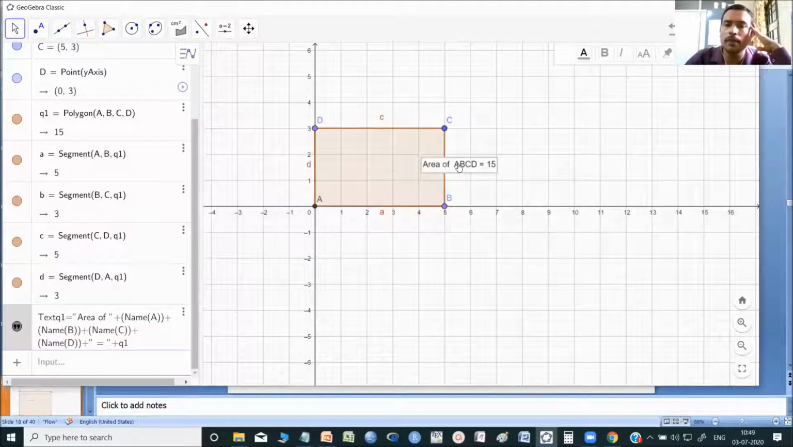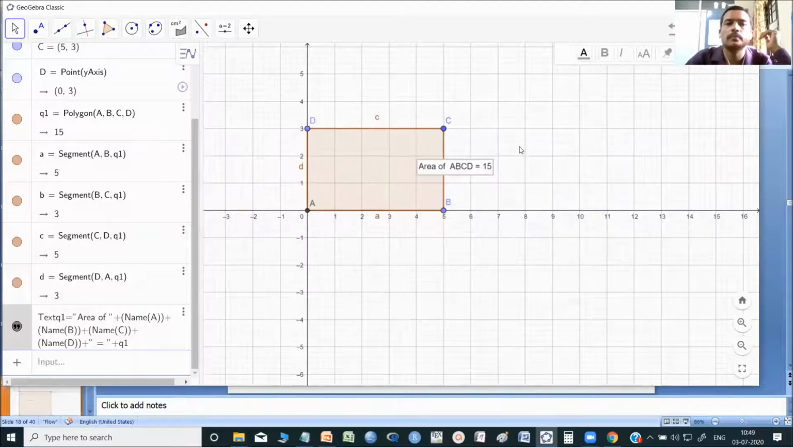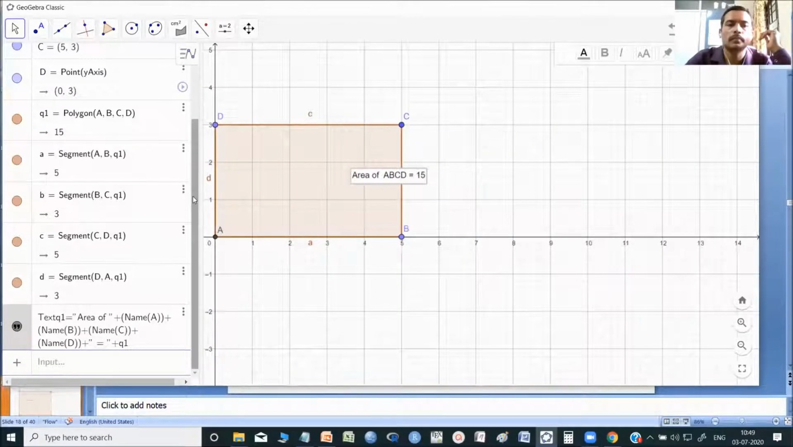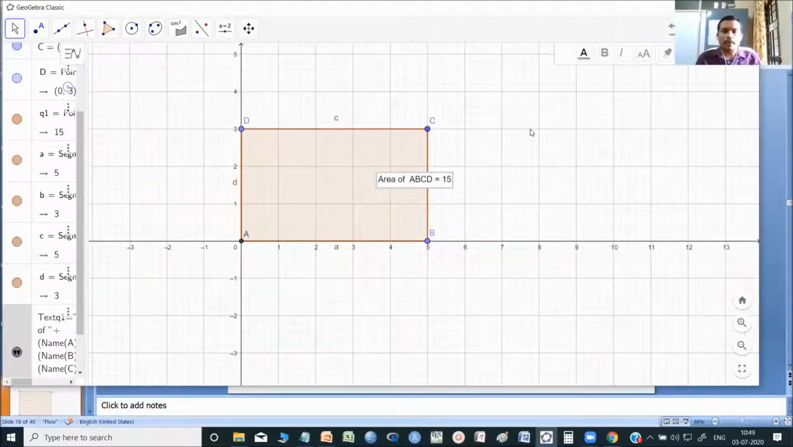So it is so simple to zoom and fine. Okay, hope you could see properly. I have selected 4 points A, B, C, D, and then the area is 15 units. That is done. So let us move on a little bit.